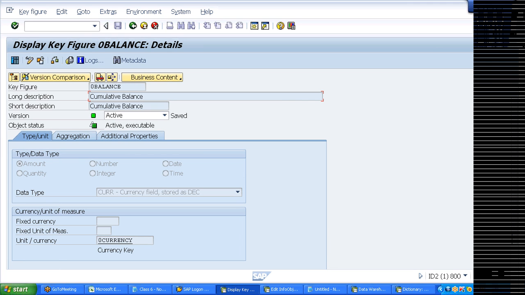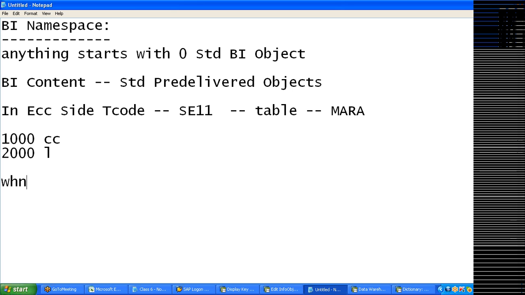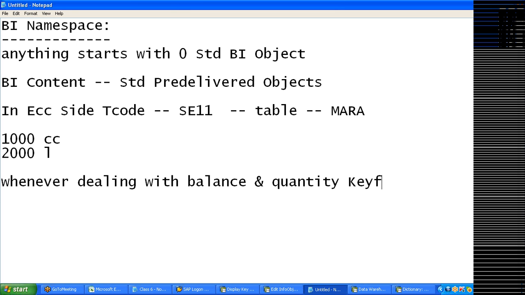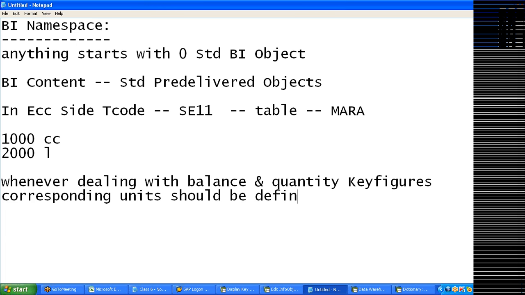So whenever dealing with balance and quantity key figures, corresponding units should be specified. Okay, this is about that.